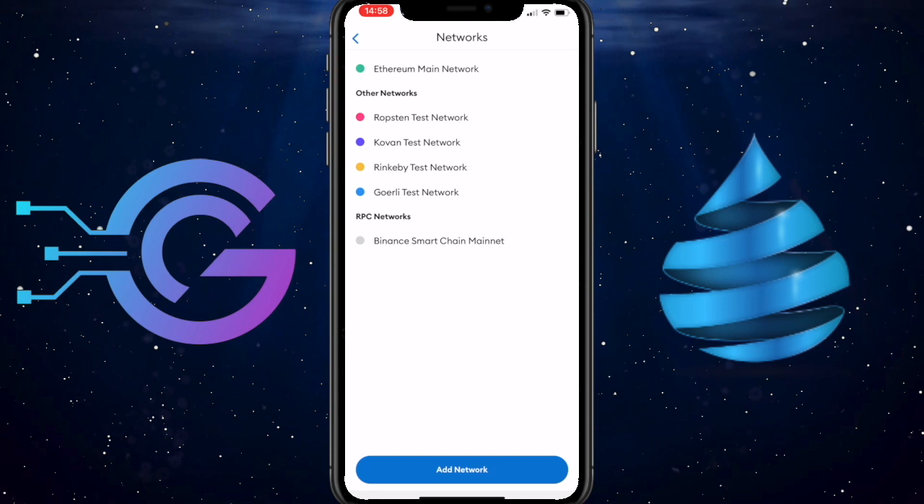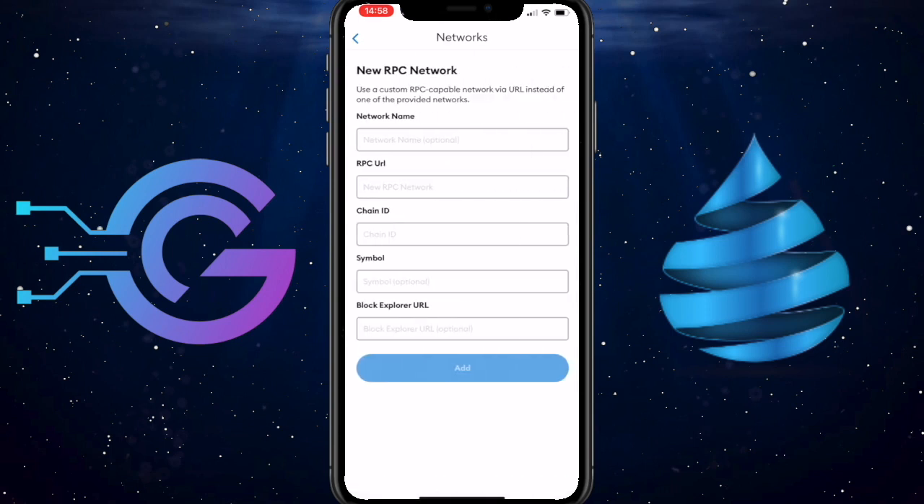Now, where mine says RPC networks, you won't have that option there quite yet. You're going to want to add that Binance Smart Chain mainnet because it should not be appearing on your MetaMask yet. To add that, you'll click on add network, and then you're going to want to fill out the network name, RPC URL, chain ID, symbol, and block explorer URL here to add the Binance Smart Chain mainnet.